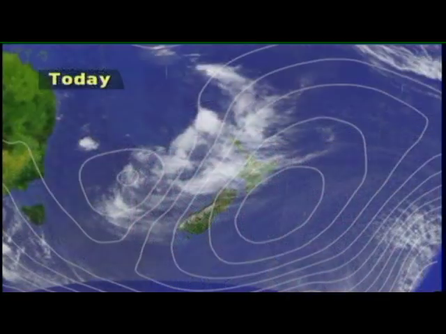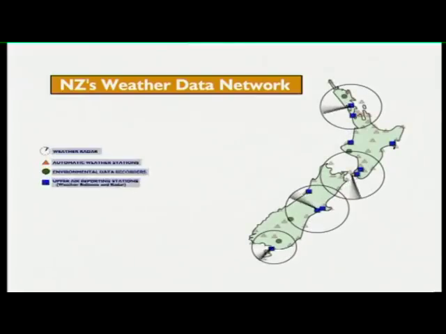How's the weather, Jim? Yes, we're all familiar with this, the weather map. What does it all mean, and how do we get the information to forecast the weather? Well, I'll show you. First of all, the gathering of weather information.